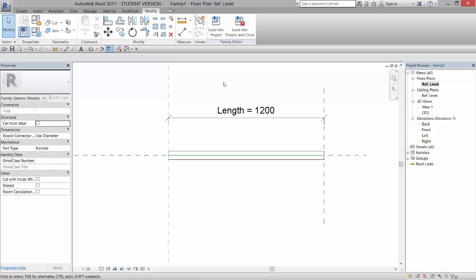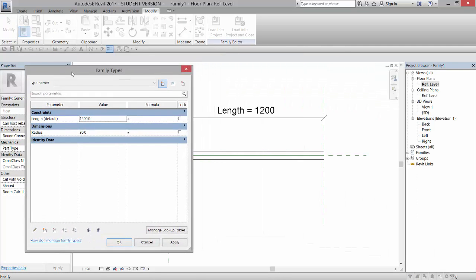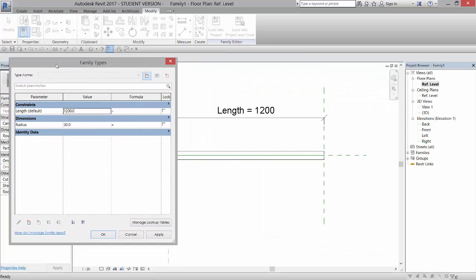Once you create parameters and constraints, you want to test those. Flexing is really what it's called. In order to flex them, I'm going to open up what's called the Family Types dialog box. This is going to show me all the parameters that exist in our particular family right now. The length one came with the template, and the radius we made.